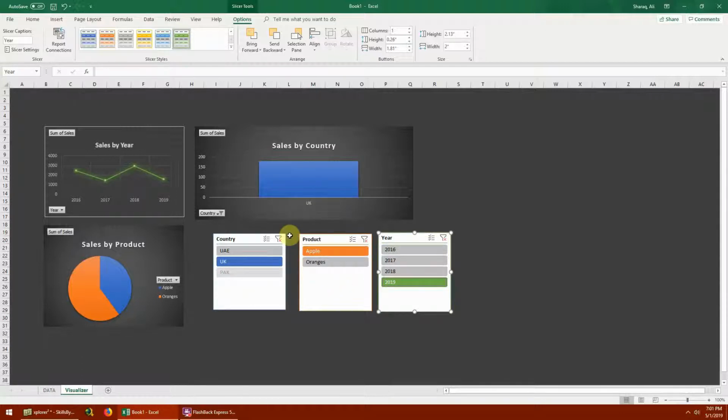I include Apple, so it's showing me only the Apple sales for, let's say, all the three countries.